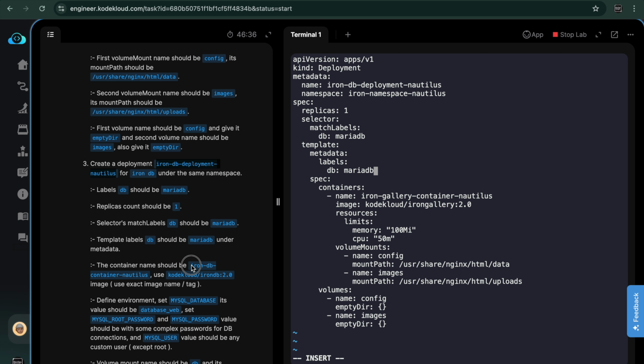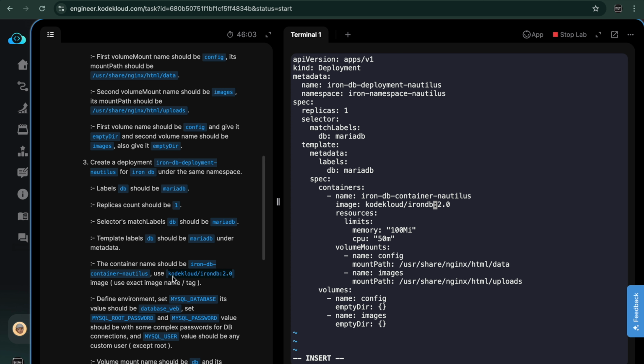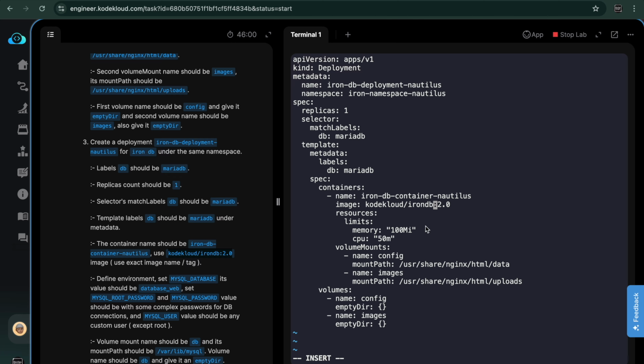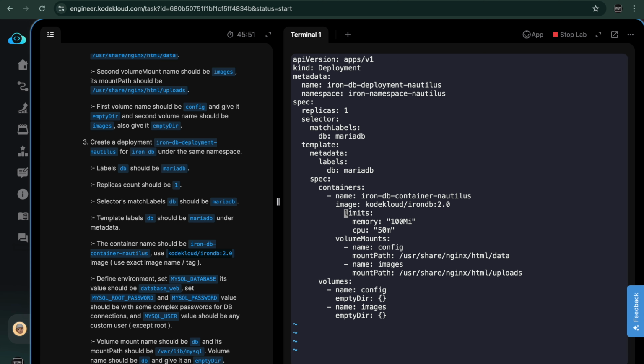Now the container name, let me copy it. Let me remove this name, and paste it. The image should be kodekloud/irondb:2.0. I copy it. So it will be irondb. Okay. And then there will be resources, but we have environment variables. What I will be doing is, let me delete them.